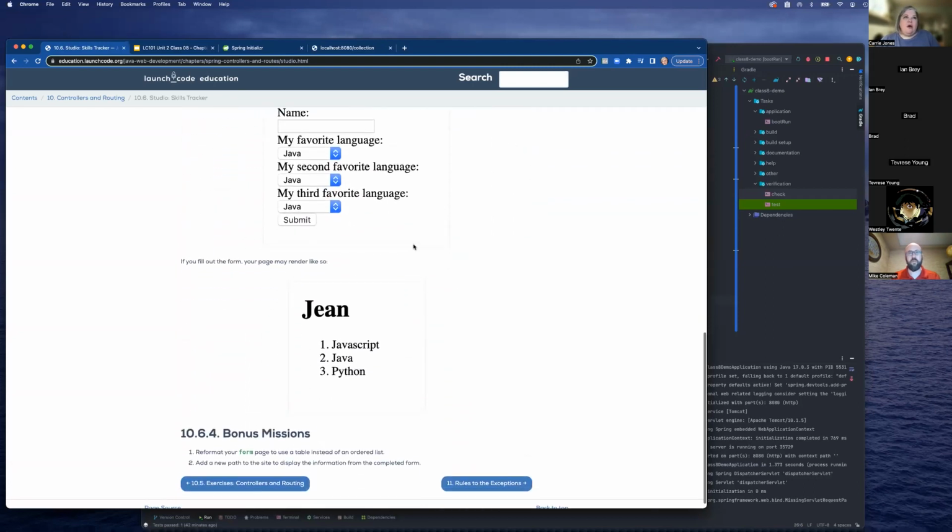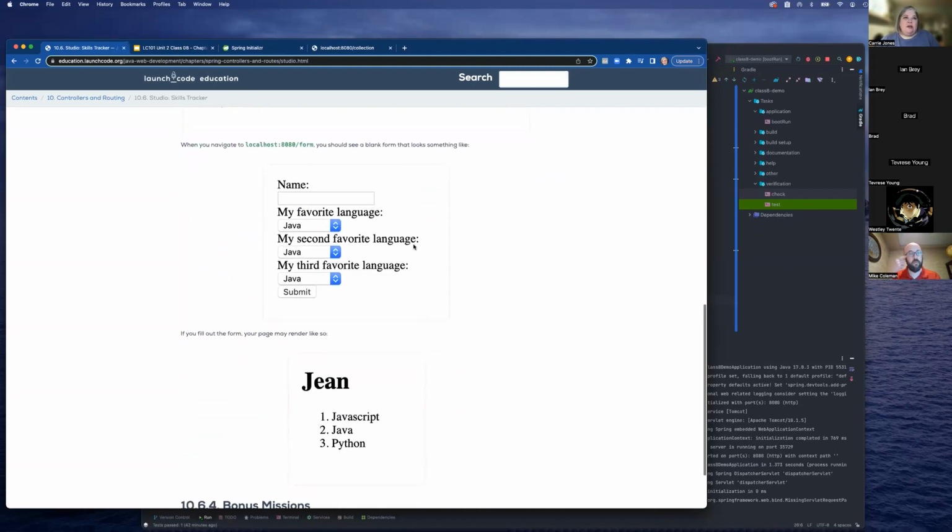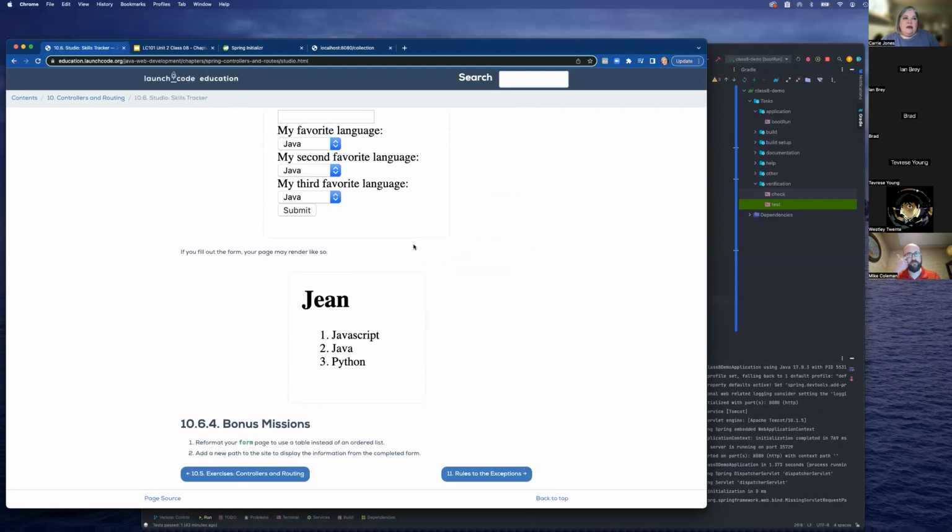But when you get done, it should look like this. And then the bonus missions would be reformatting the page to use a table instead of an ordered list, adding a new path to the site to display the information from the completed form instead of displaying it directly on the homepage. So you can kind of see how far you get and get into that.